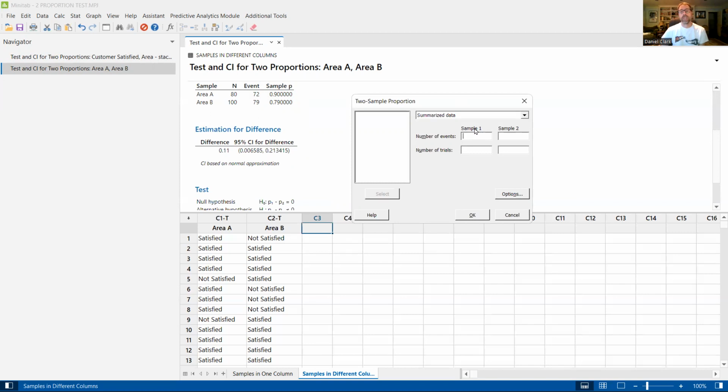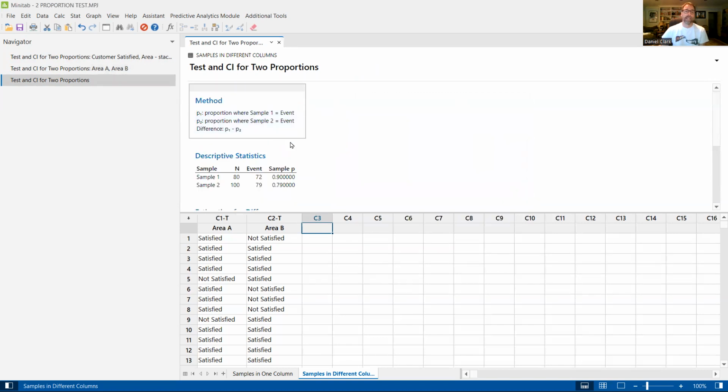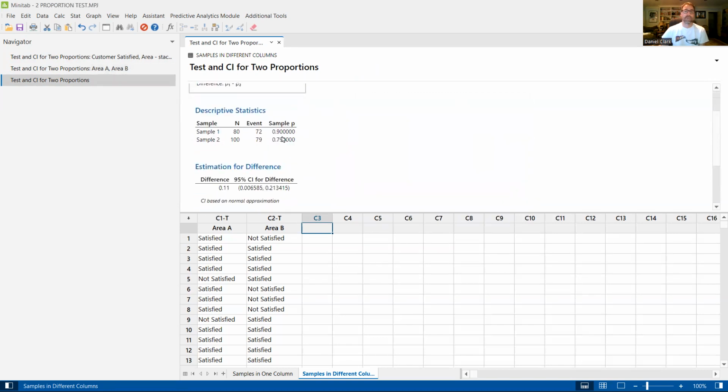So in sample one, I'm going to treat area A as sample one. The number of events was 72. The number of trials for sample one was 80. For sample two, area B, the number of events was 79, and the number of trials was 100. Okay. And again, I get essentially the same results.